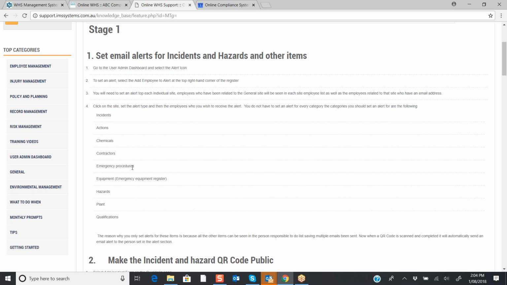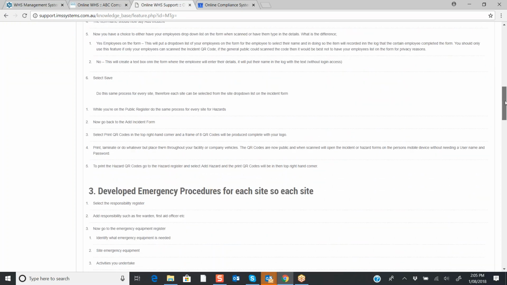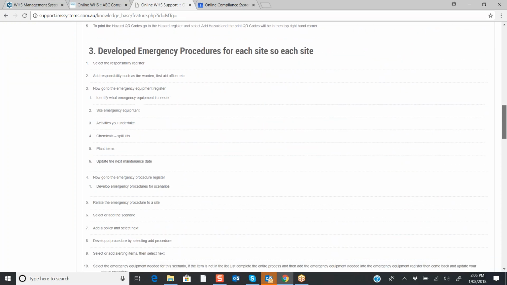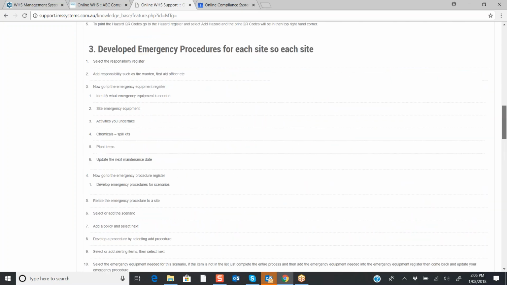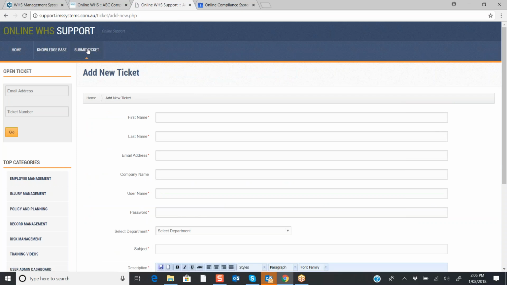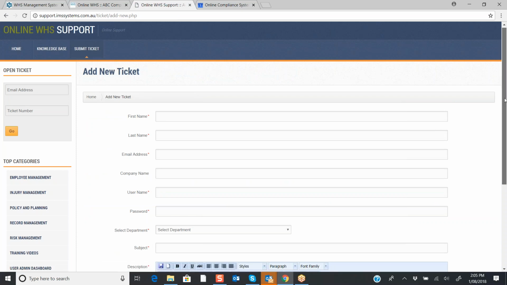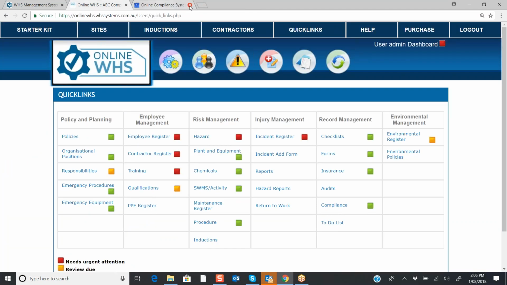So you should already have your emergency procedures in place from the talks we've been doing over the years. You can come down here and just follow this step-by-step guide on how to get the most out of some of the major things inside your system. So you've got stage 1 and stage 2. You can follow that, or again, you can hit submit ticket and put in a ticket to me. I'm on the back of these tickets, and you can ask any question you wish, and you'll get an answer within 24 hours or 12 hours.